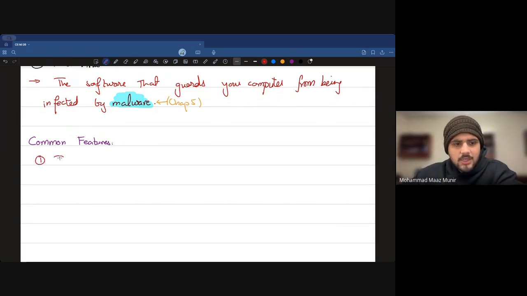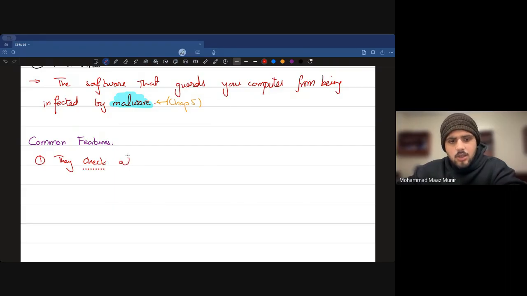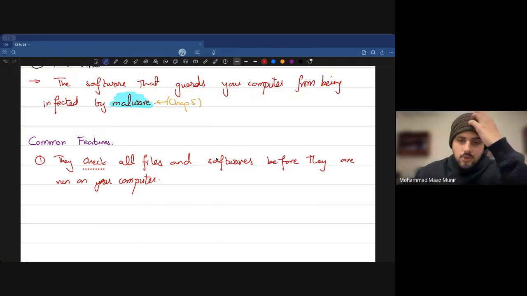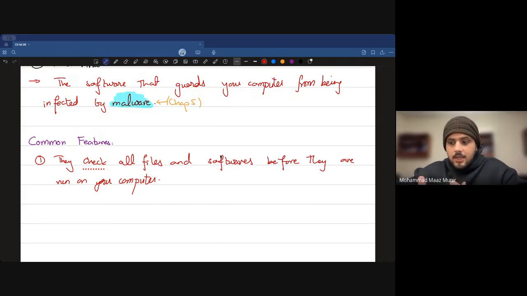So point number one could be they check all files and softwares before they are run on the computer. So you install or copy something onto your computer, and if it has a virus in it, your computer directly tells you that, oh man, you cannot install it. And it's not only files, it's also related to your softwares, right? You install something out of nowhere, and the computer automatically deletes that file before you even get an idea of it.